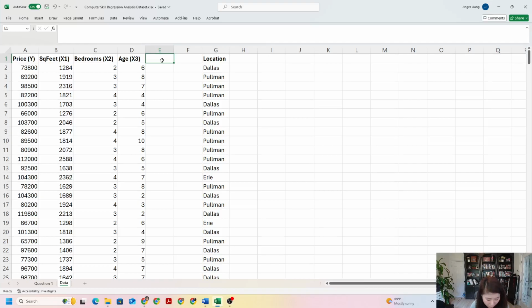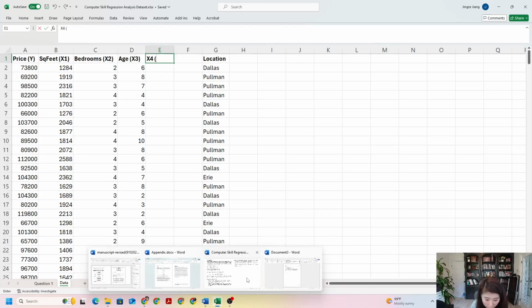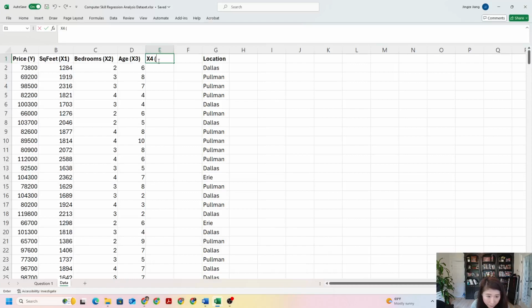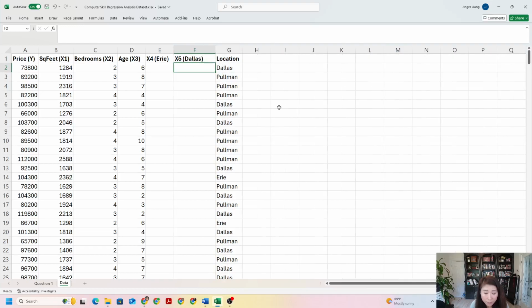Now I'm able to add in my x4. This is indicating whether the house is located in Erie. And here is x5. This is indicating whether they are in Dallas. After I do that, it is very helpful, but the question is, we cannot leave those blank. We need to learn how we can fill in those blanks.